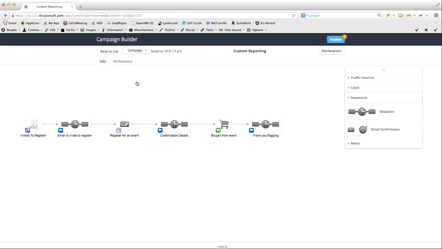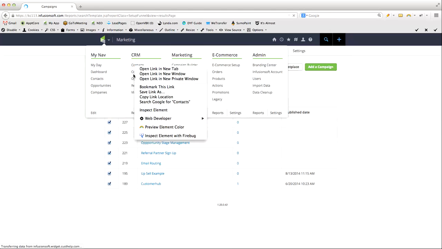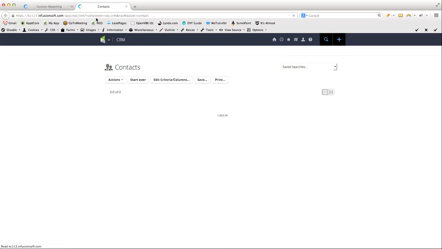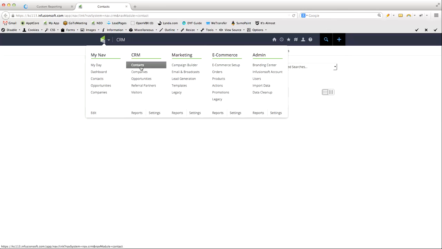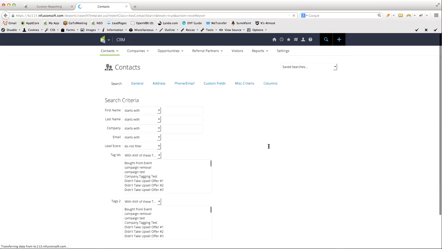So let's go ahead and open the contact section here. I'm just going to open it in a new tab so we can refer back to make sure everyone's on the same page, okay? So again, coming to our CRM contacts is where I am. I'm going to go ahead and hit start over so I can get back to my search criteria.